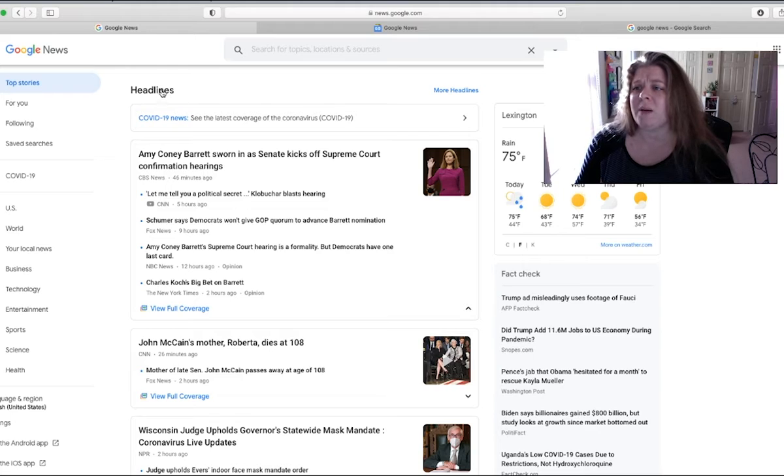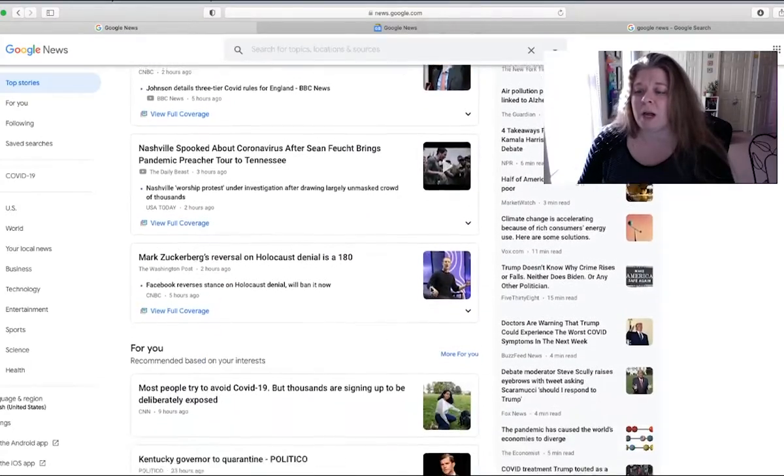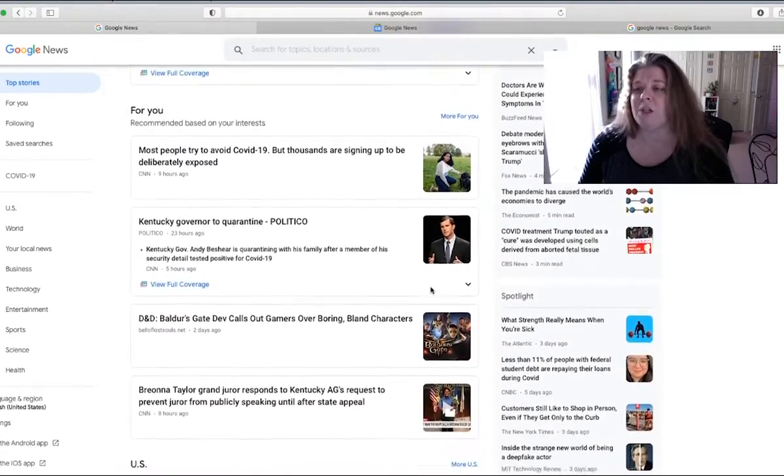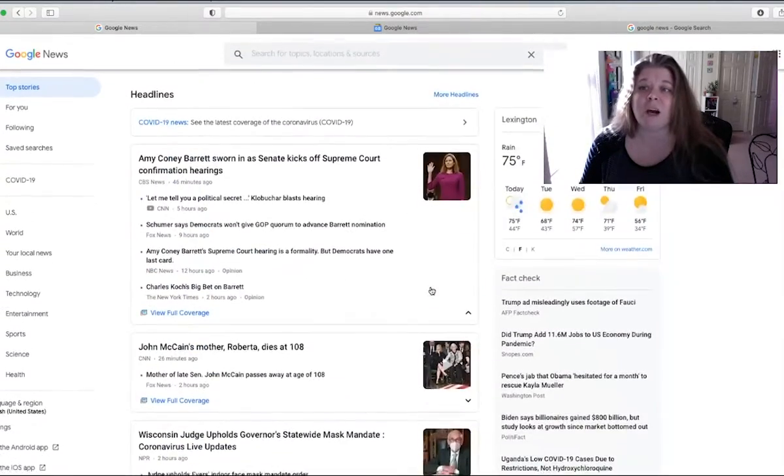And what you're going to get immediately are a bunch of headlines, things that are currently being talked about. You'll also see that there is a fact check section. So if you wanted to fact check something, the big stuff is right over here. And then you can scroll down the dashboard and that will take you to things based on your interest, the US, and a bunch of other stuff.